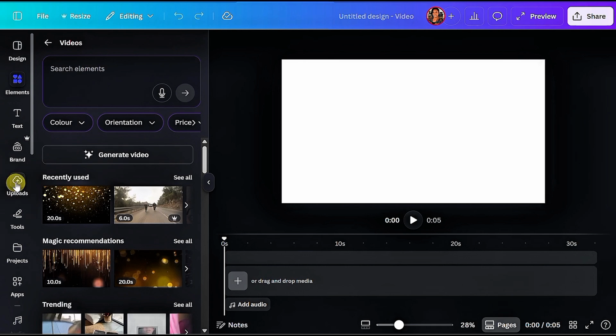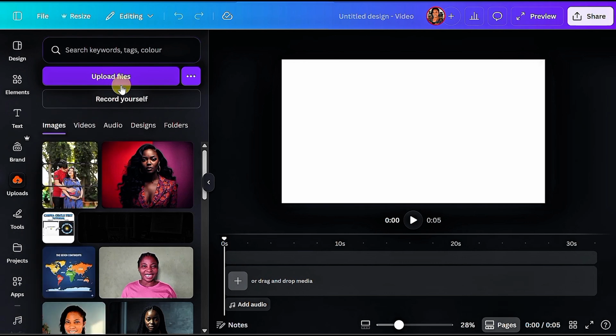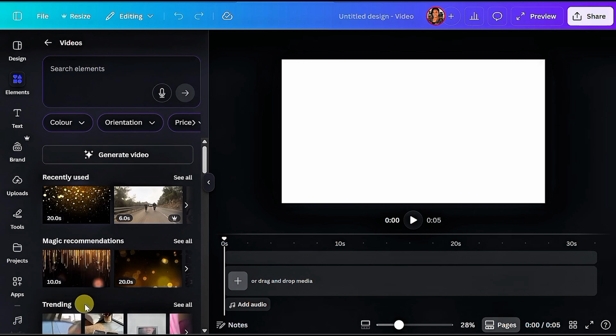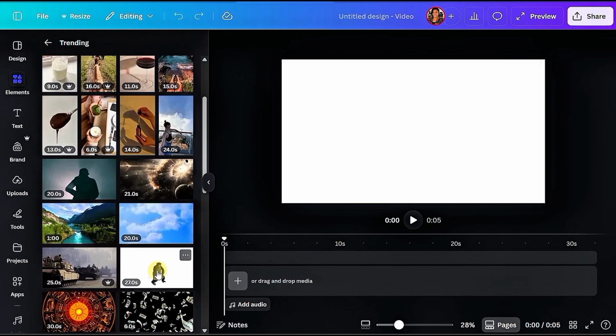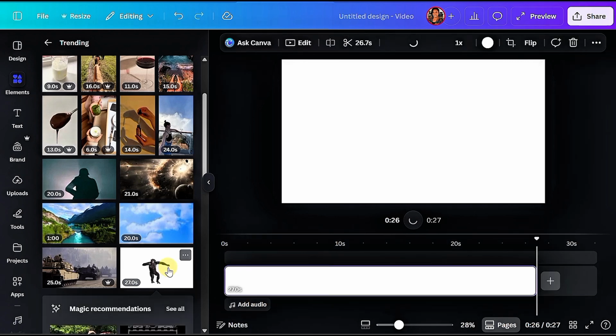But if you have your own video, you can click on the upload tab to upload your video files by clicking the upload files here. I'm going to go back into the elements and I'm going to come down to the trending videos here and click on see all. I'm just going to pick this video and drop it into my timeline.